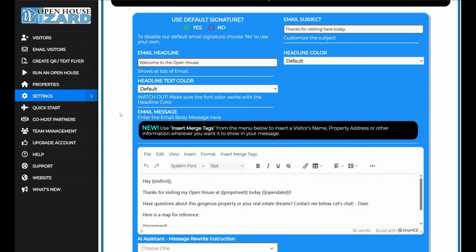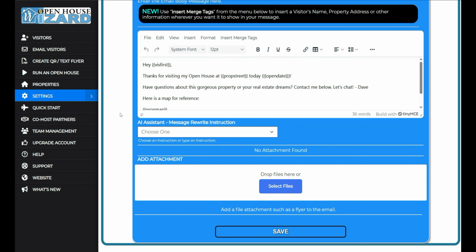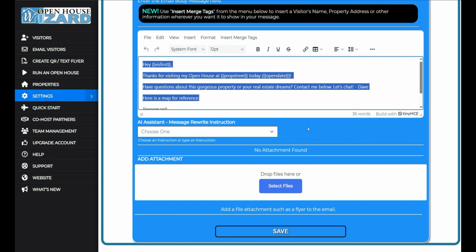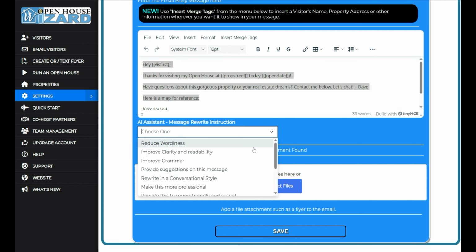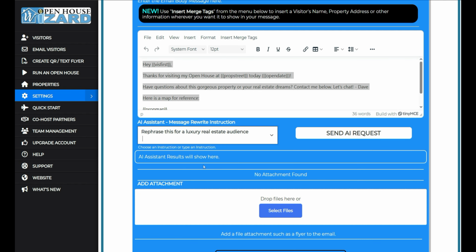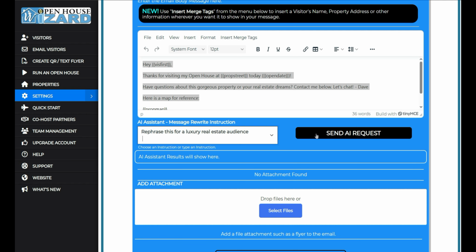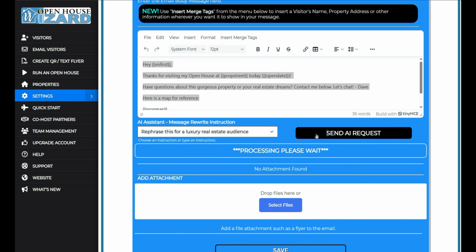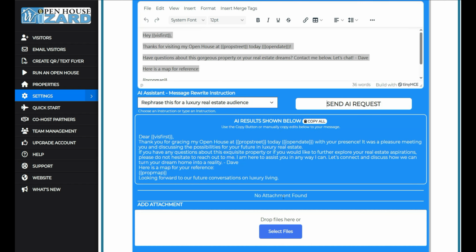So here we are looking at a follow-up email. Now, this message is pretty good, but let's see what the AI can do to elevate it a bit. We're going to ask for a version with more of a luxury tone, perfect for high-end buyers. We choose that option for our instruction and send the AI request. And now, check this out. The AI-generated version appears right below the original. It took our request and gave us something smooth, elegant, and crafted for a luxury audience.